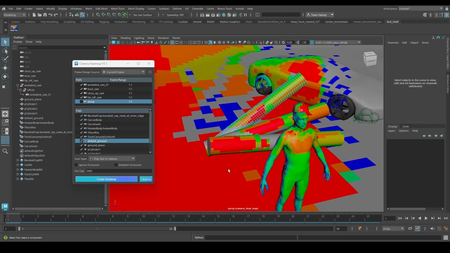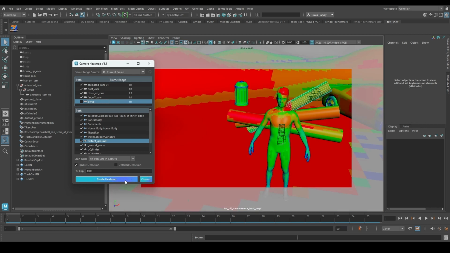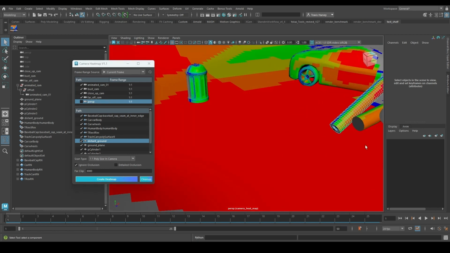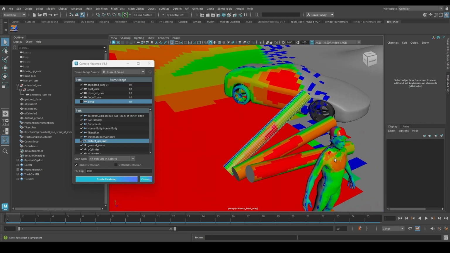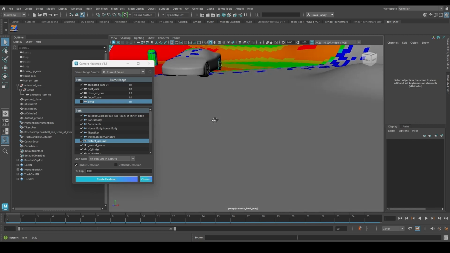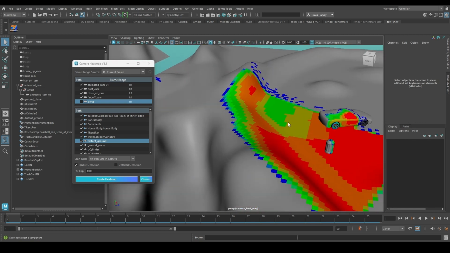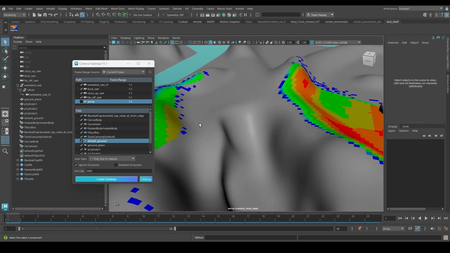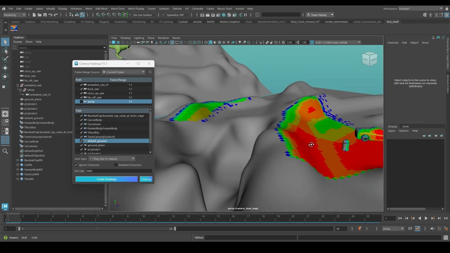Now if we want to go in the other direction and really speed up processing time, we can ignore occlusion entirely. So that's very quick. And that means objects will not occlude each other, although they will still include themselves. So we can go up here and look at the ground and see that this ground is still being included by this ground on the same mesh.